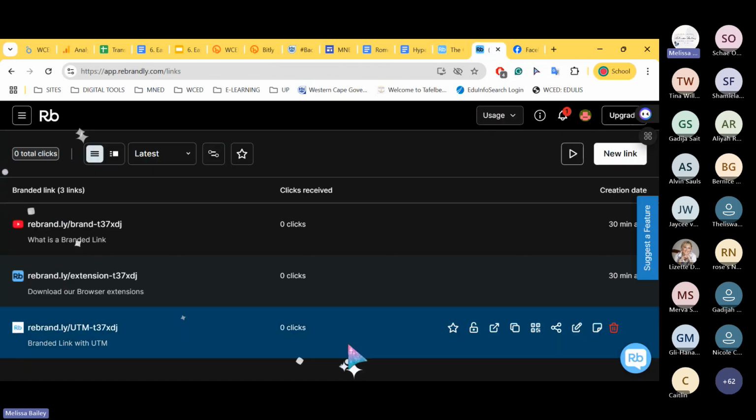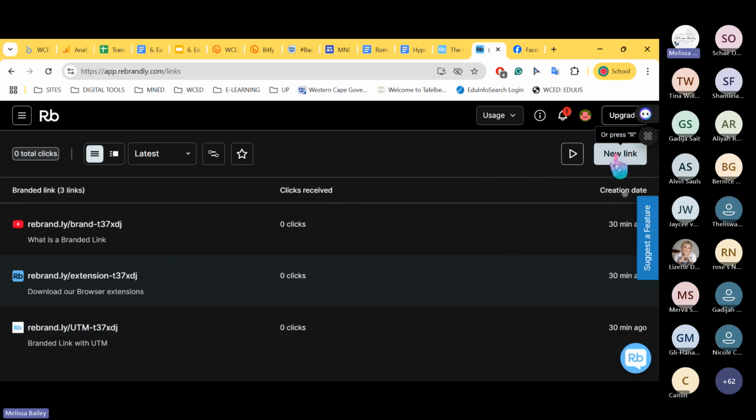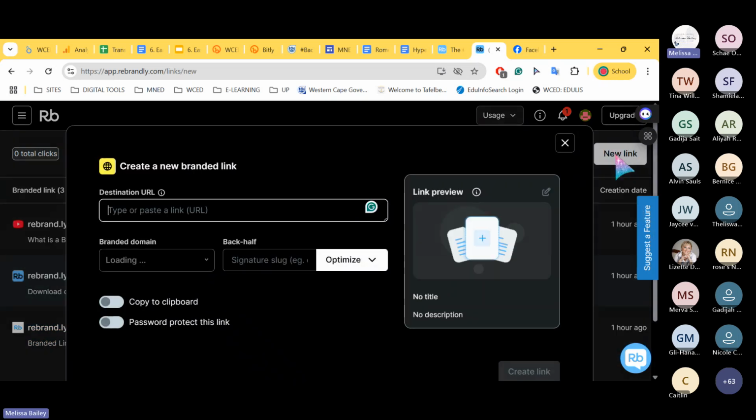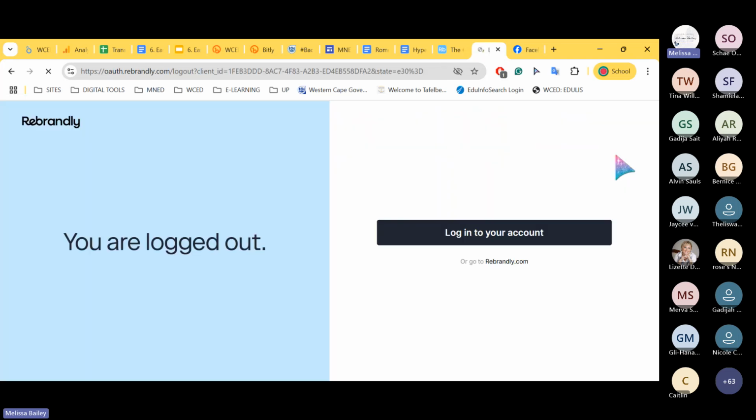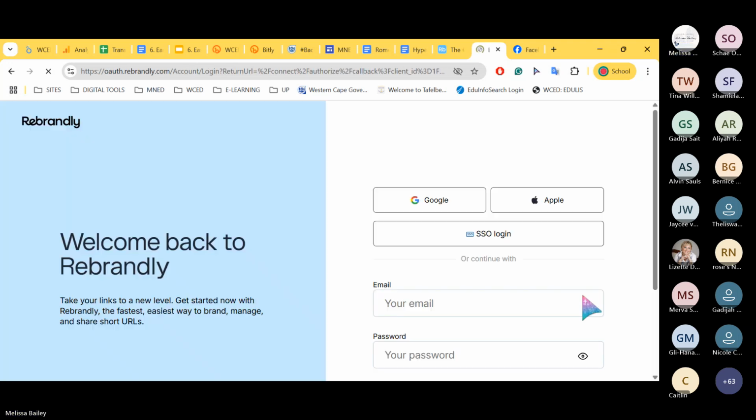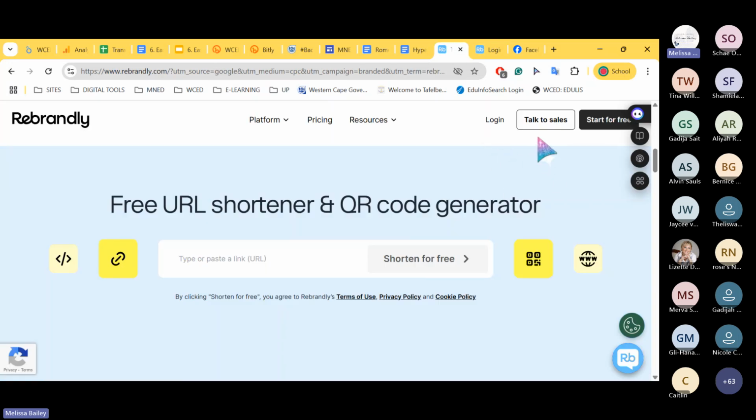So here we go. This is what it would look like once you've created your Rebrandly account. And you can just click on new link. Now, if you want to start tracking your link shorteners, you would actually have to pay for that. You get one free one a month. So that is unfortunate. Okay, I've suddenly logged out of my account. But do you really need to be tracking as much as you think you need to?